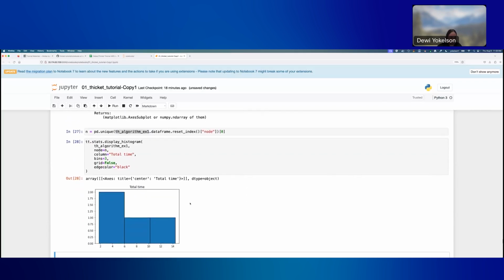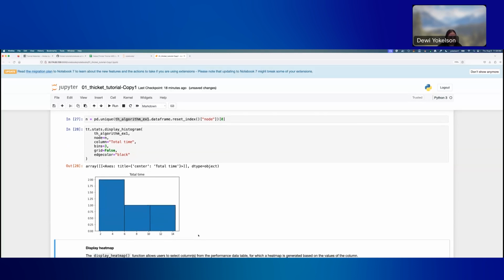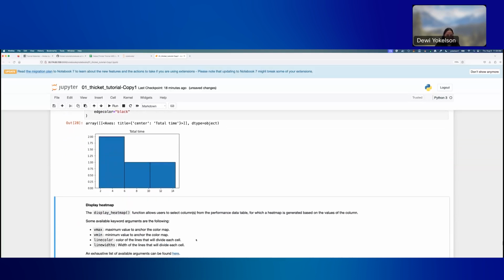In this case, we're looking at the total time. The count is on the y-axis here. So we have two nodes that had a total time within like 2 to 6, and one node that had a total time between 6 and 10, and one node between 10 and 14, or whatever. I think these are scaled slightly. But that can be useful to see how quickly things are finishing.